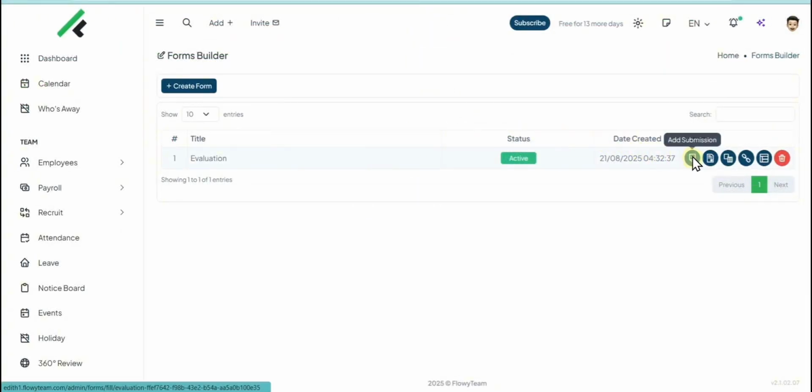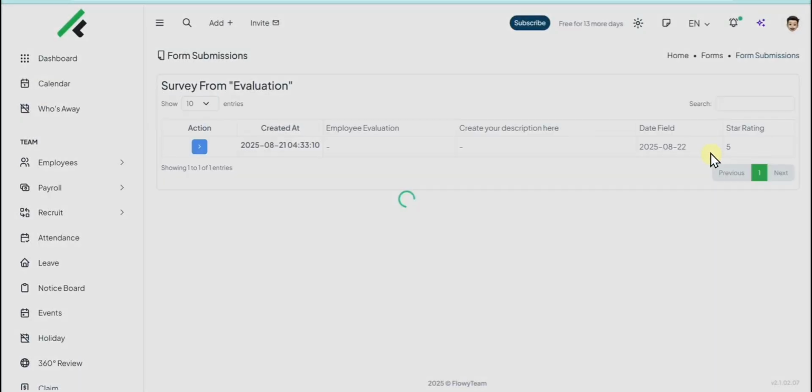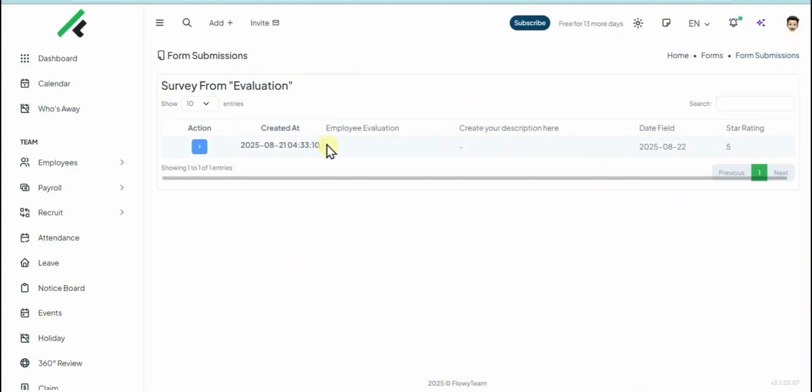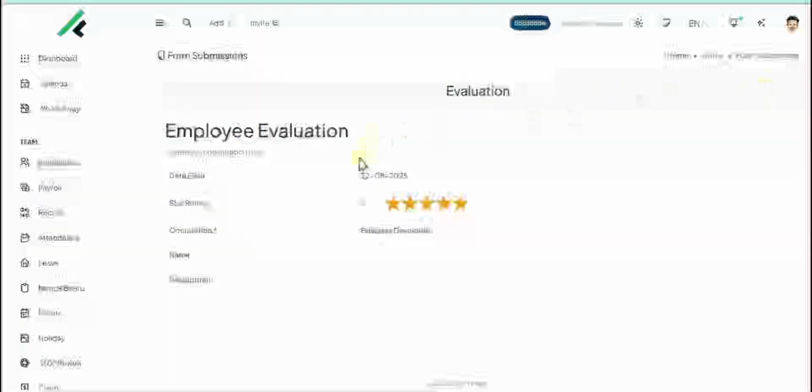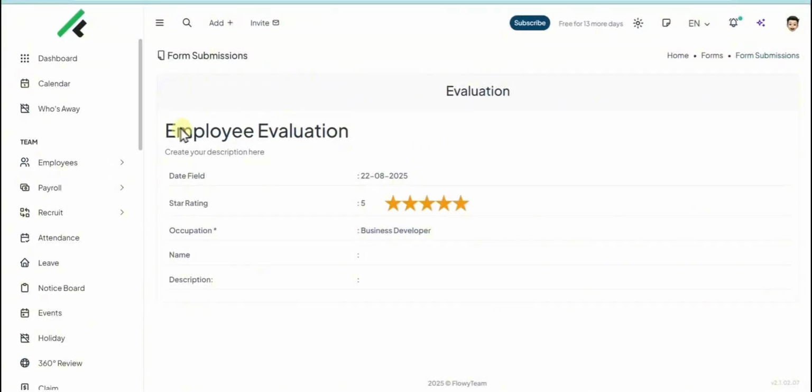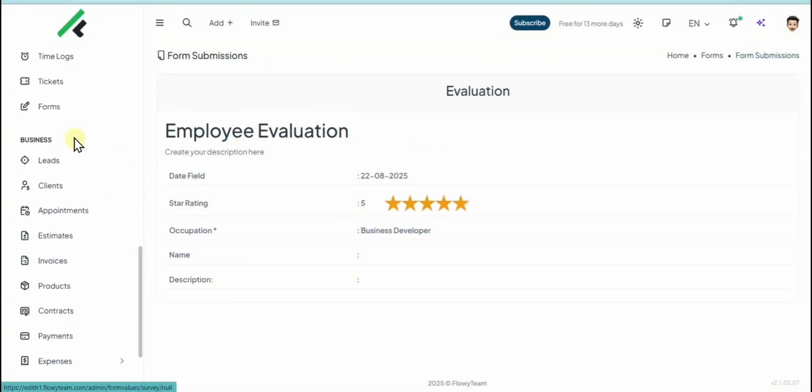So here on this page, just click view submission. Okay, so this is what the submission looks like. You can click action and you can see the full details. Okay, so let's go to the next category, which is under business.